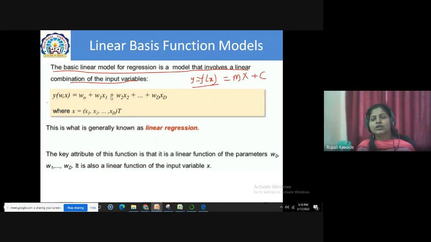If your x, the independent variable, is more than one, in that case you can consider a linear combination of those independent variables. So here w0 plus w1 x1 plus w2 x2 plus w3 x3. Here w is the weight of that particular input variable x1, x2, where x is the combination of x1, x2, which are the different independent variables on which our prediction depends.